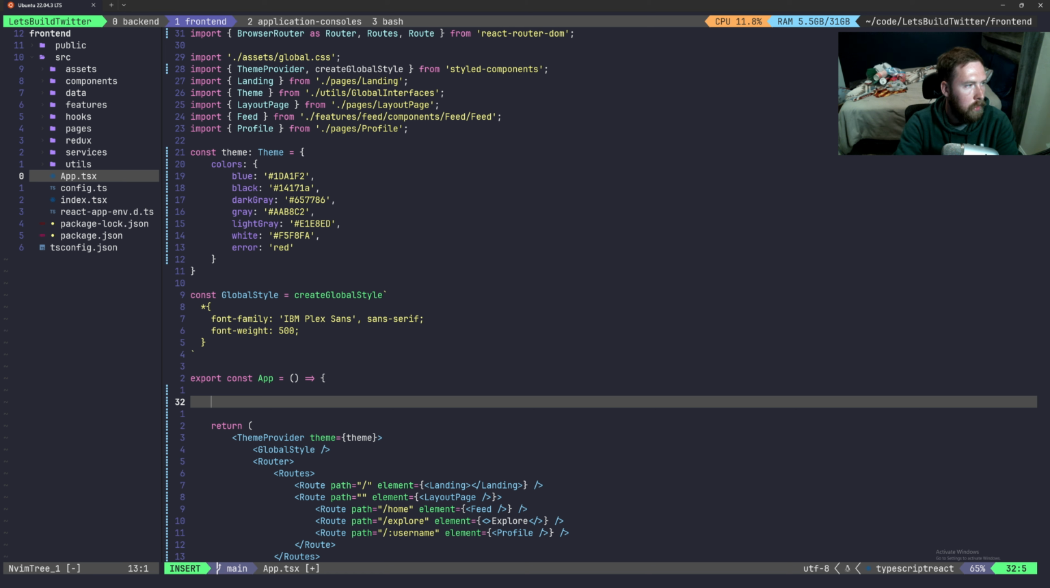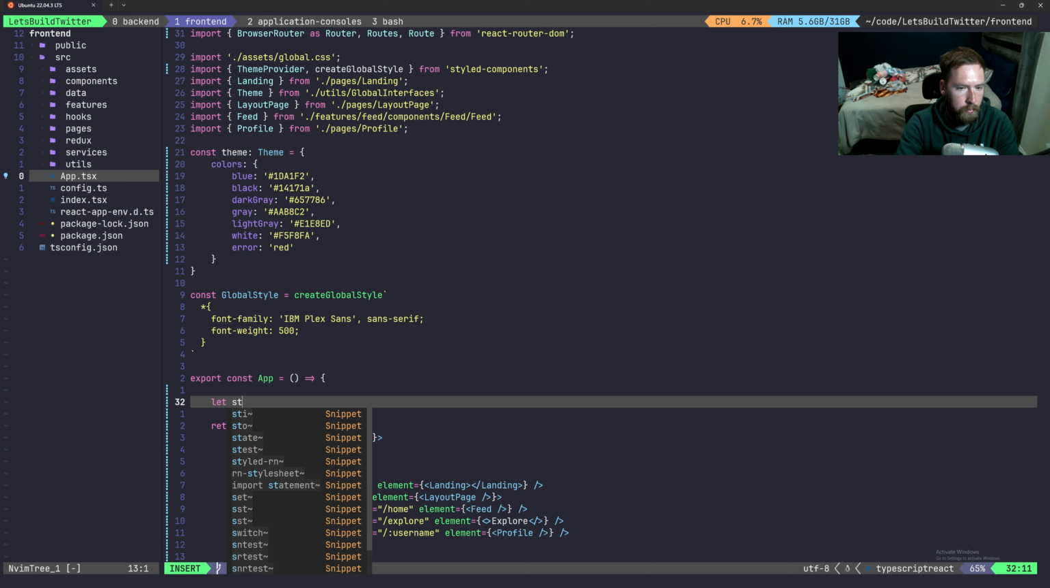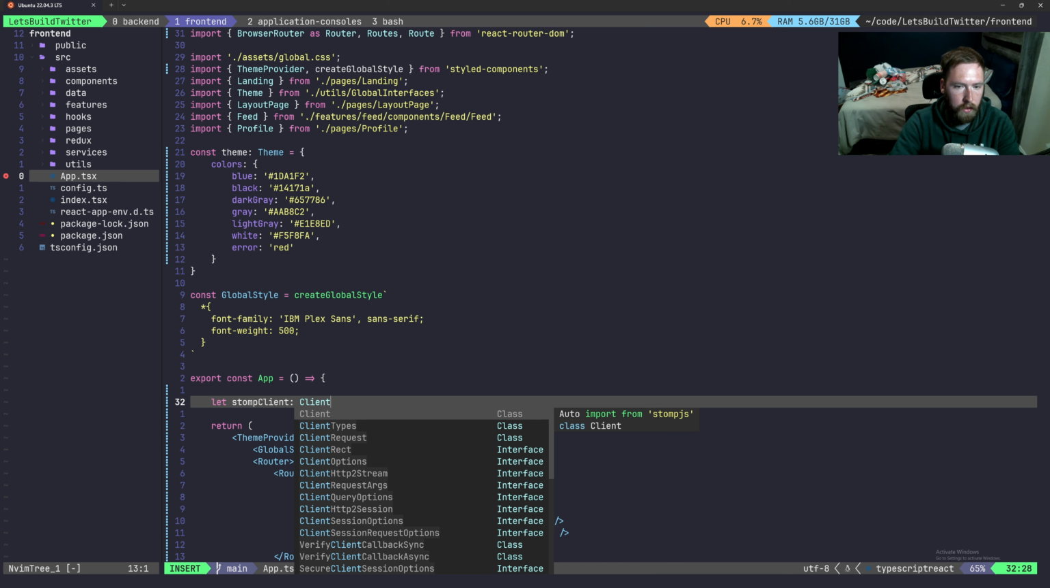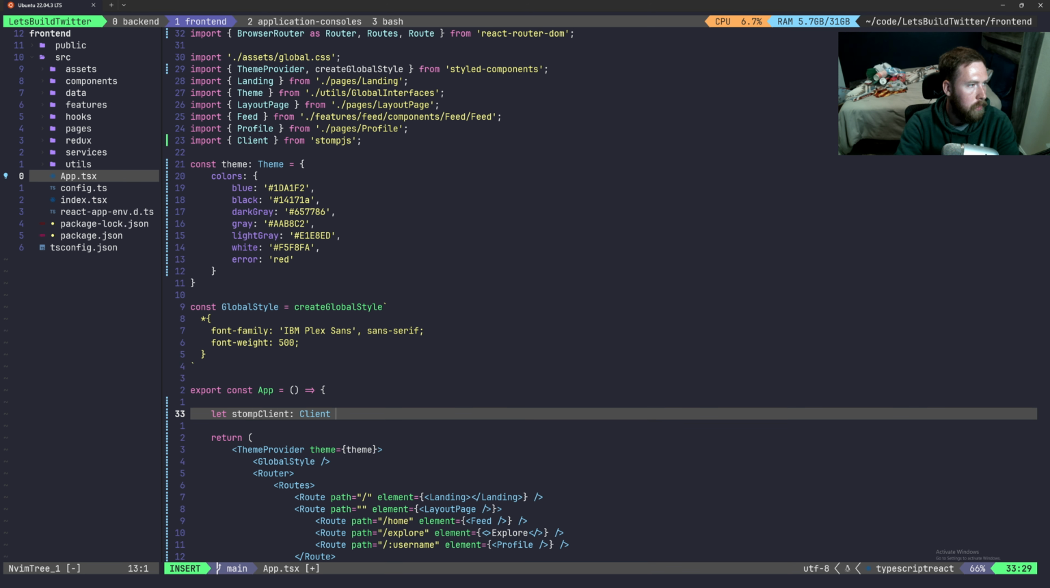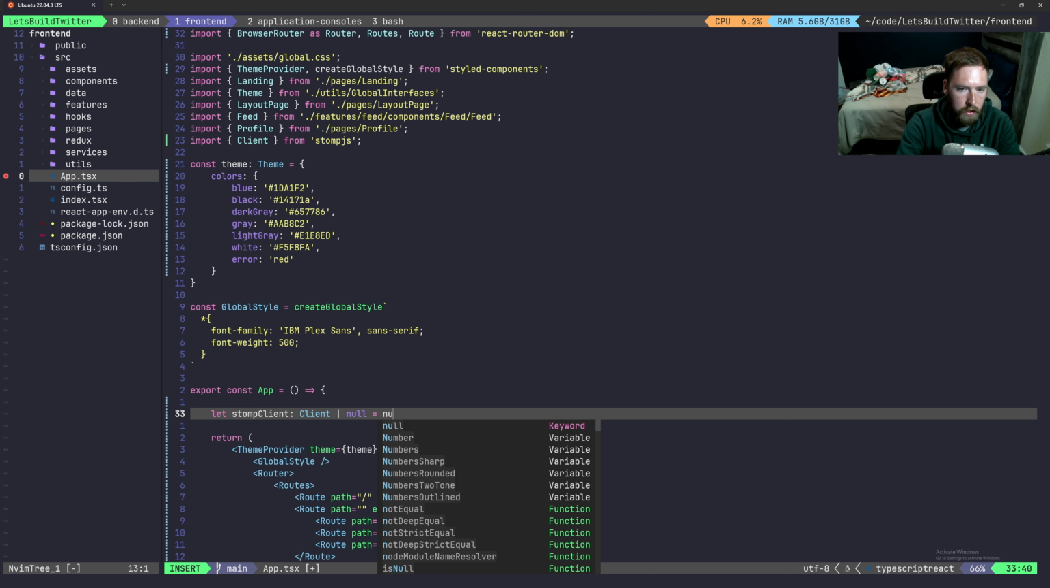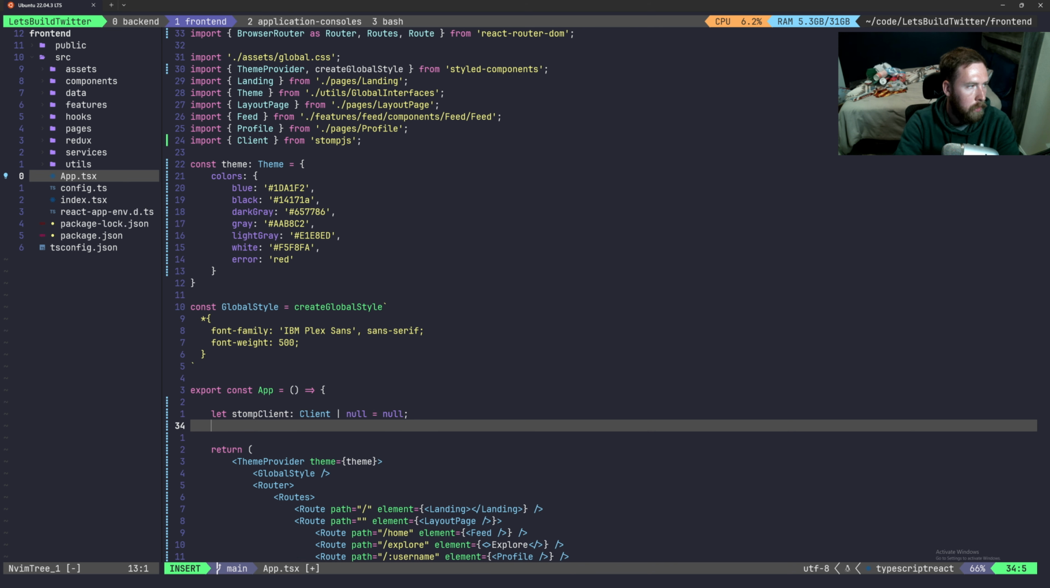I wasn't loving that. So first we're going to say let stompClient equal to, and this is going to be a Client from stomp.js, or it'll be null, and we're going to set this equal to null to start. We're going to set it up a little bit later.